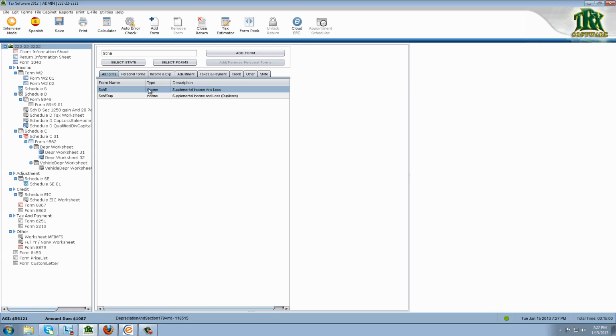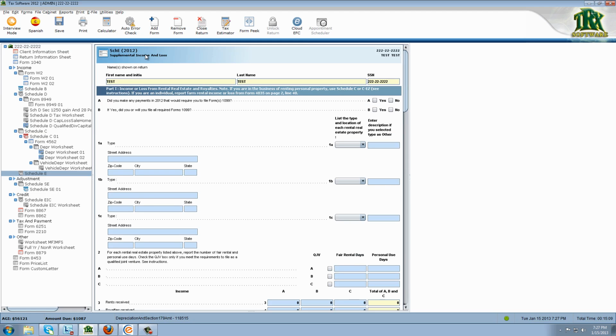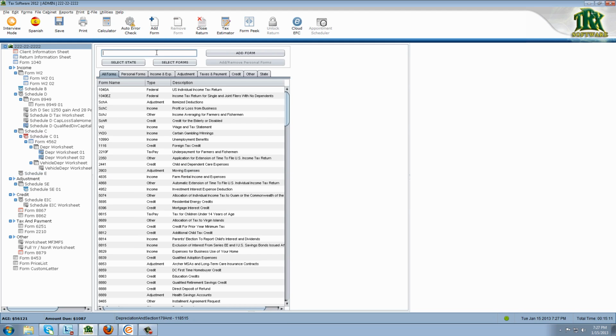So let's just assume we're only working with one. If we had 4 properties, we'd have to add both of these forms. The first 3 would go on Schedule E, the 4th property would go on a Schedule E duplicate. And I'll go ahead and show you guys that form. Schedule E duplicate looks just like the regular Schedule E.